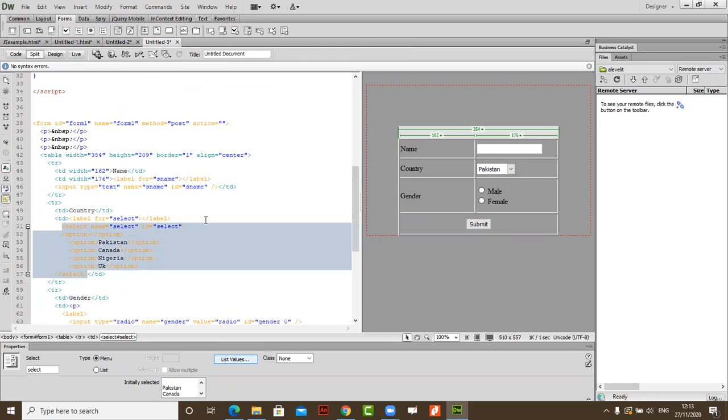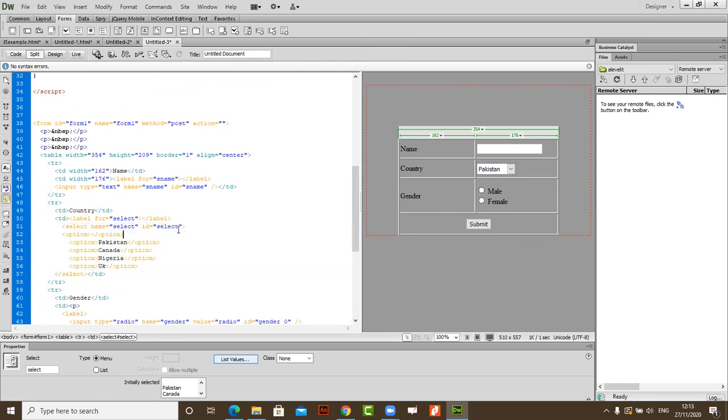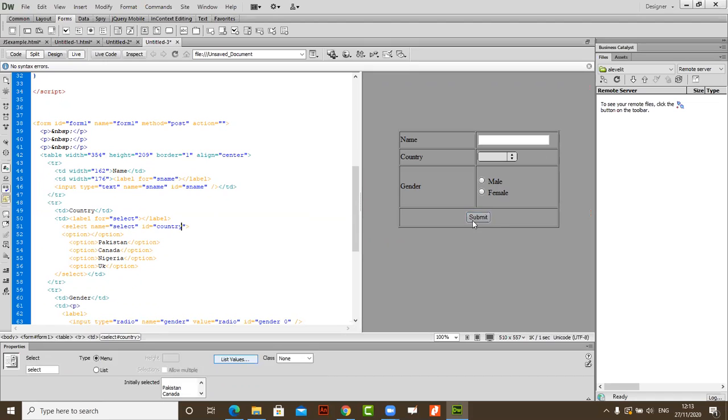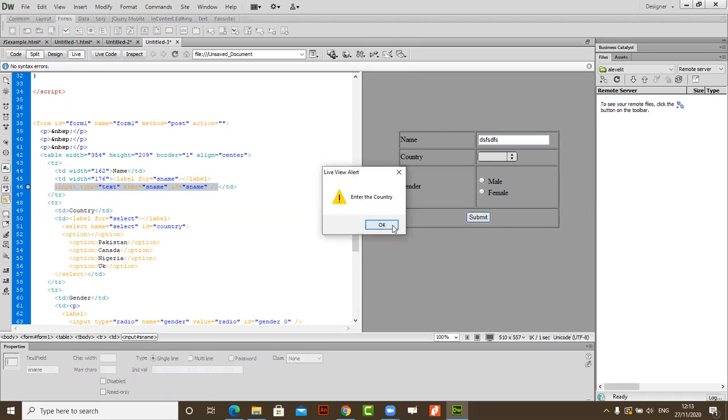ID is equal to select. No, ID is supposed to be country. Why select? Okay, now it says enter the country. So if I enter the country, it says data has been submitted. So how is it working?